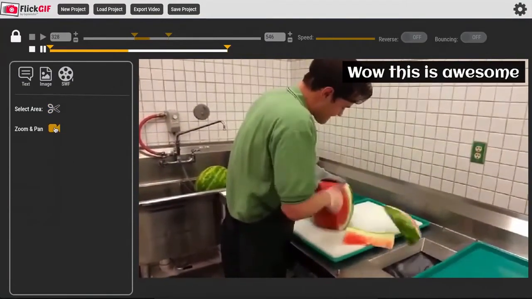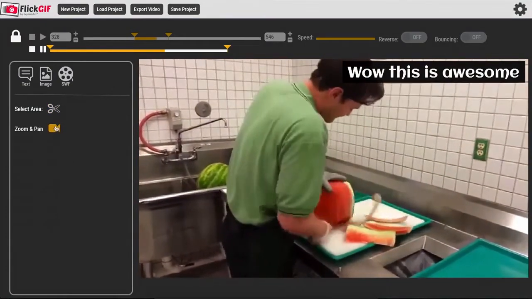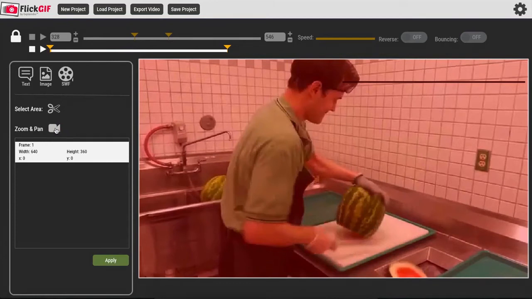Now we also have the ability to add zoom and pan. So I'm going to click on the little camera here, and when I do that, we can see right now it's all red, and that means we are focusing on the entire GIF. And we can see here frame 1. And that means from frame 1, this is what we're looking at. You're also going to see now that we have these two little timeline indicators at the top. So I can adjust these to set up zoom and pans.